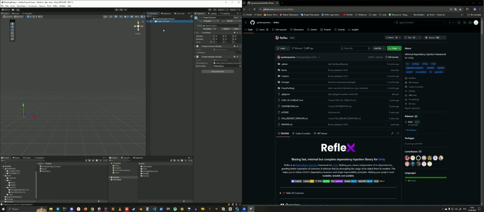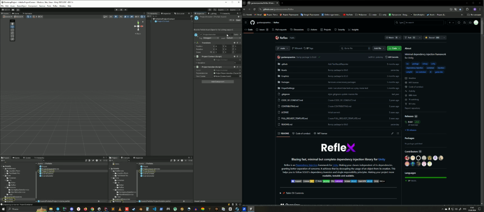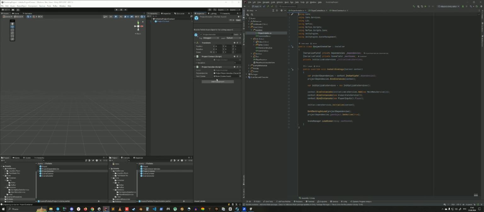Let the entry point be the initialize project context scene. It has one prefab, the project installer prefab, with two scripts. Inside the project installer script, let it be the root script, which has all the start dependencies.